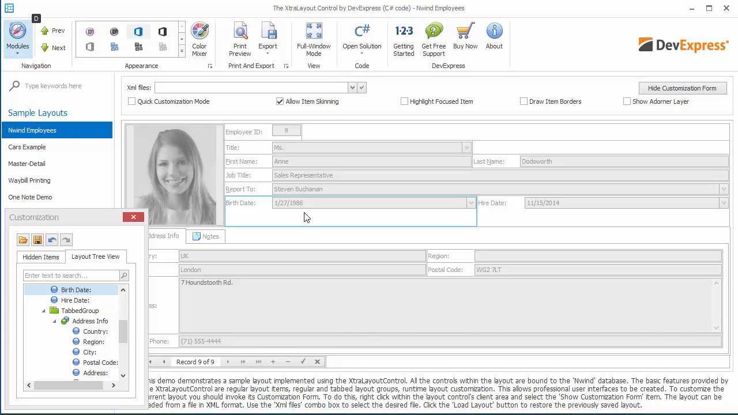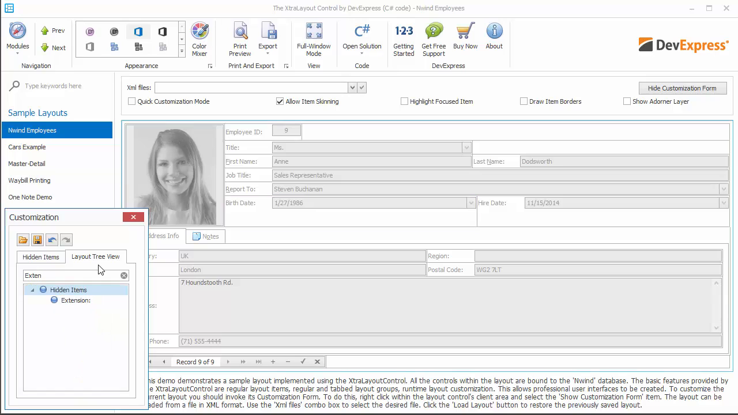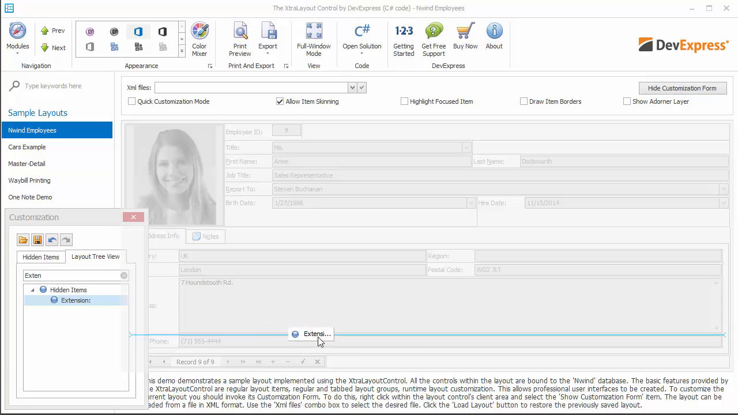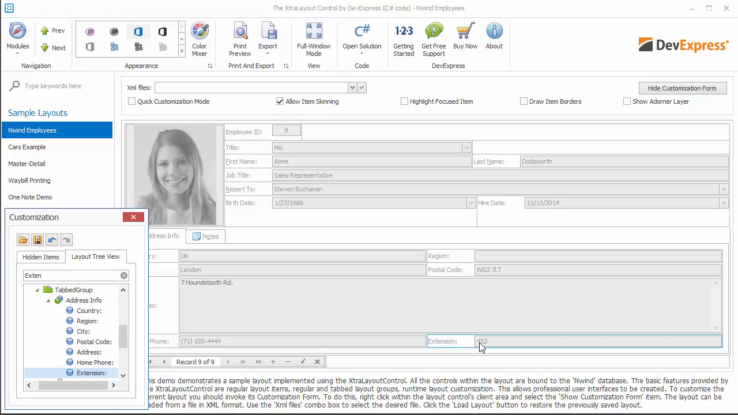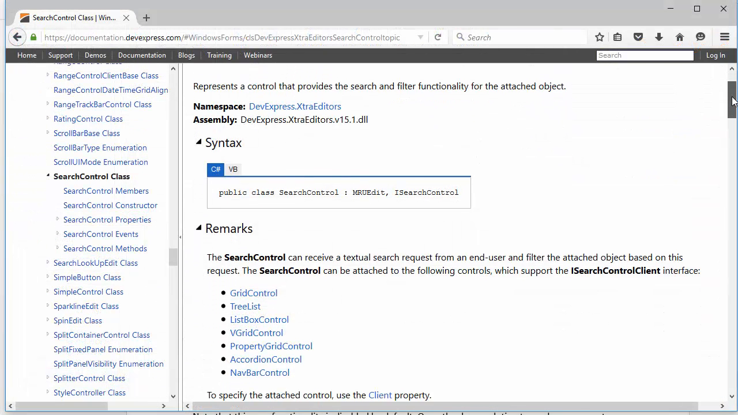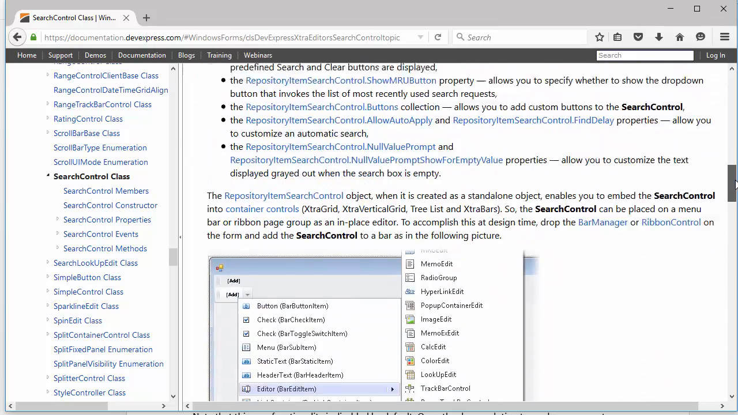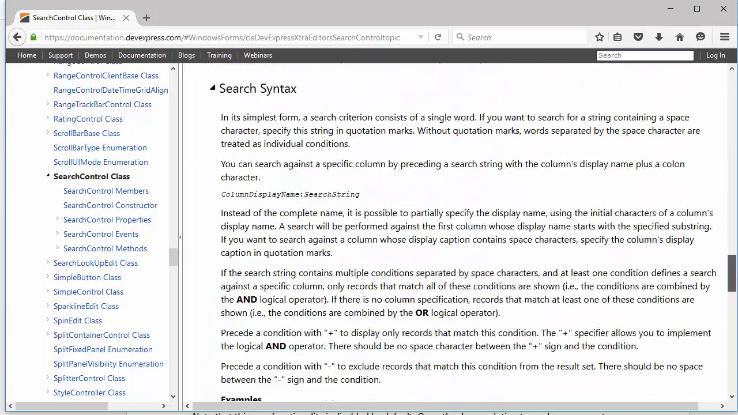When you start editing the layout, notice the new search box in the customization form. You can now easily locate any control and add it to the form. Note that the search box functionality is implemented by the DevExpress search control, which can also be used with our grid, tree list, and other controls.